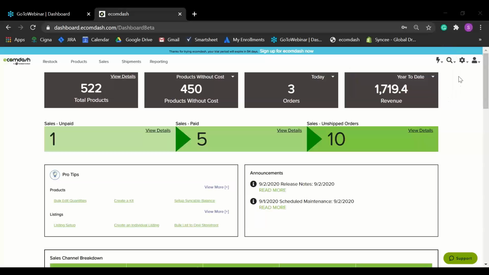All right, so this first page that we are going to start with is the dashboard. This is where you will land when you log into your Ecomdash account. On the dashboard, we'll provide you quick snapshots into your account so that you can see the overall health of your stores and how you're doing with selling your products.